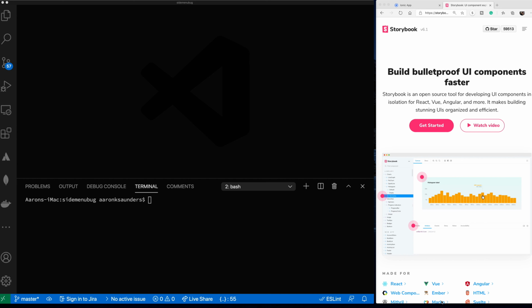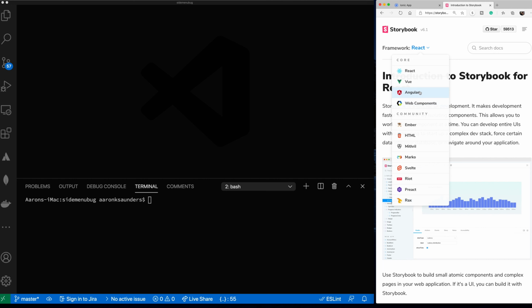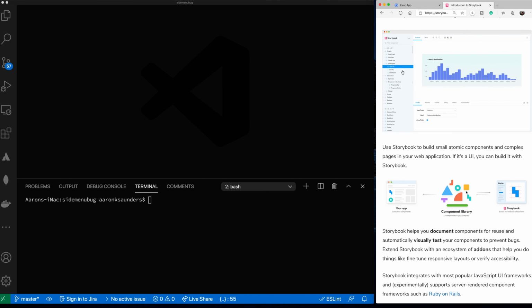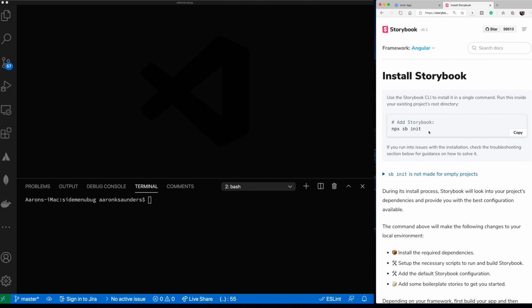Okay, now that we know what we're going to build, let's hop into getting the Storybook environment set up. Here I'm on the Storybook page. Let's click on Getting Started and click on the specific framework. We're going to go for Angular here and just scroll down and follow. Really, it's as simple as this: npx sb init. Make sure you're in your project directory and you let it run.